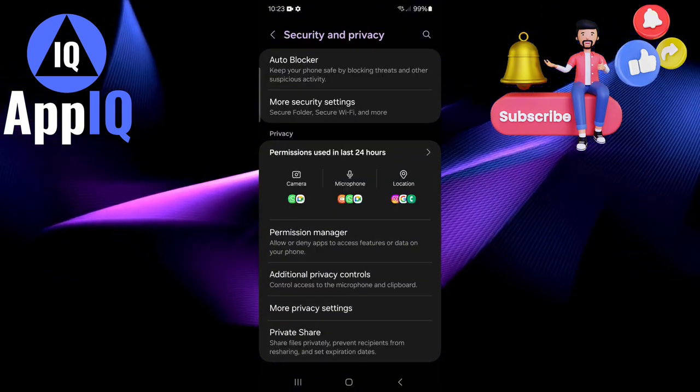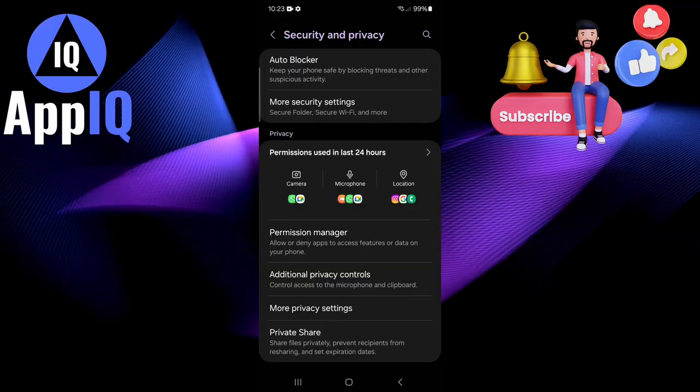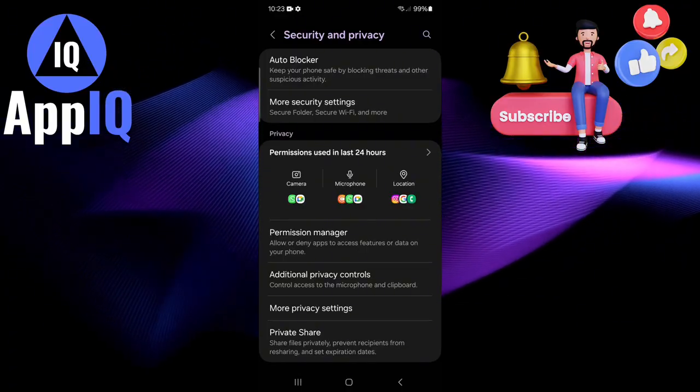And this is how you can easily check your security and privacy on your Samsung Galaxy phone or Android phone.